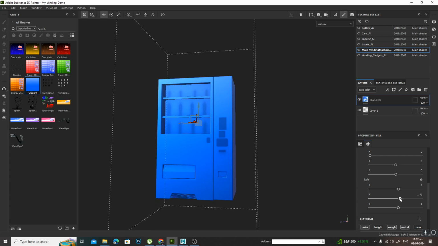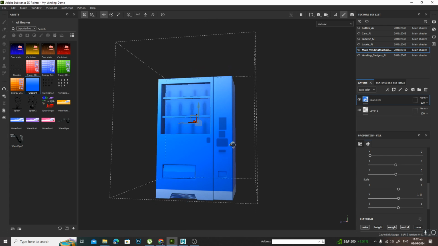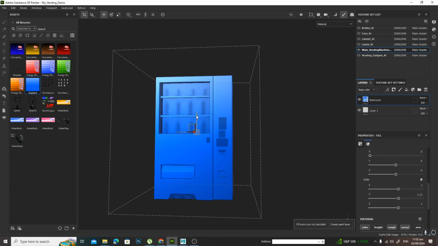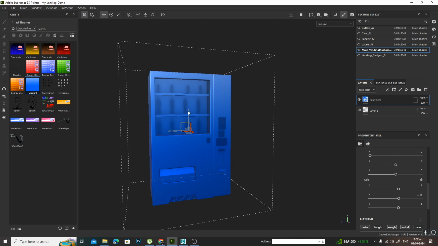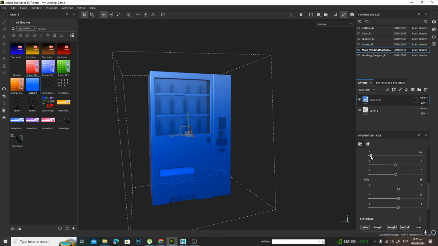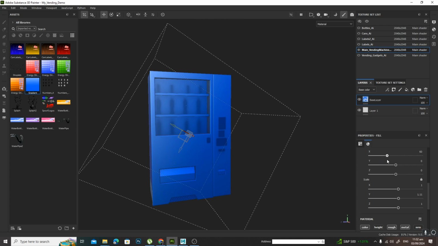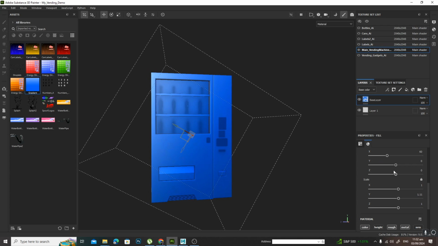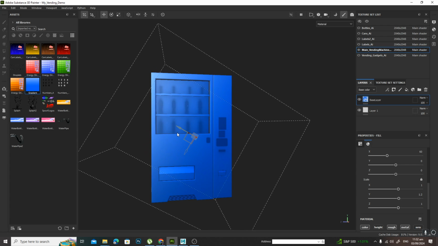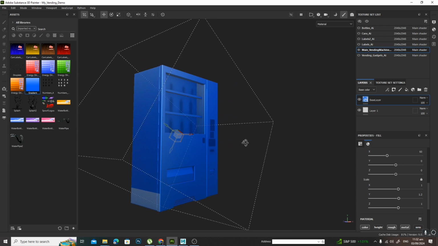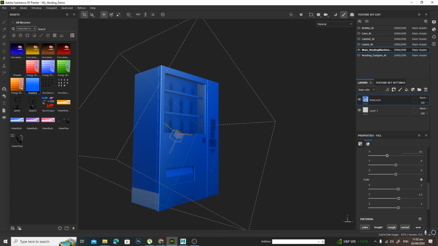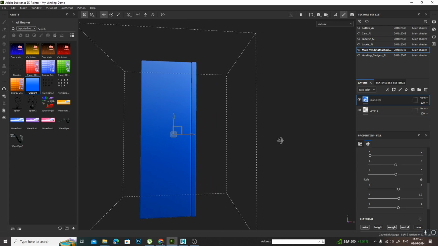Okay, I can rotate it if you want any adjustment, like angling from one to the other, one side to the other, and then just scale that a bit more. Okay, so let's leave this as normal like that.